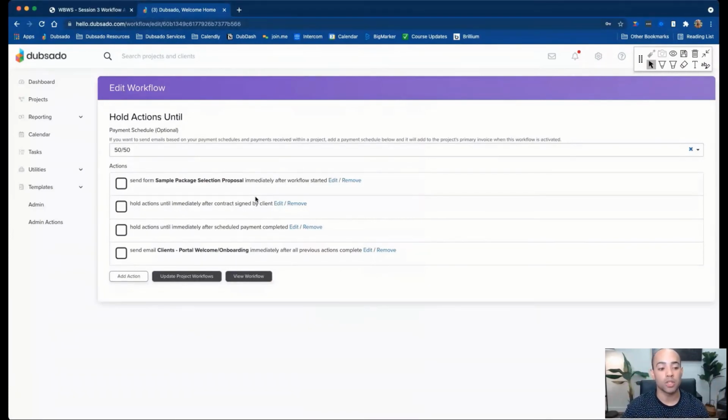So let me break down this workflow and I'll explain how this works. Let's say right here, I'm sending out a proposal, contract, and invoice. All of this is going out in this action. Now I have hold actions until the contract is signed and hold actions until a scheduled payment is completed. I know we haven't gotten into triggers yet. We're going to do that tomorrow. But basically what I'm saying in these 2 actions is that I don't want anything to happen until they sign their contract or pay a deposit.